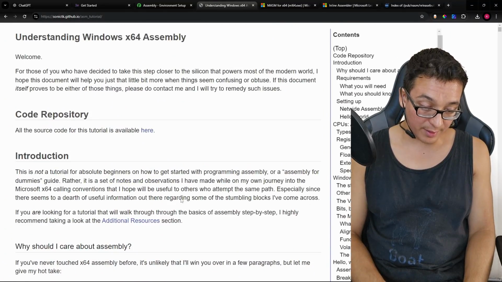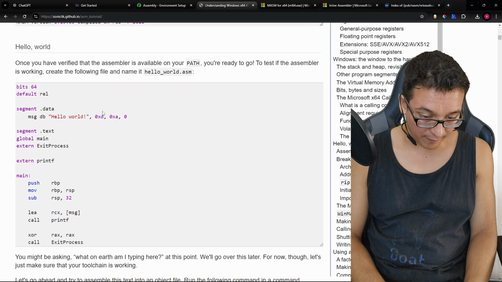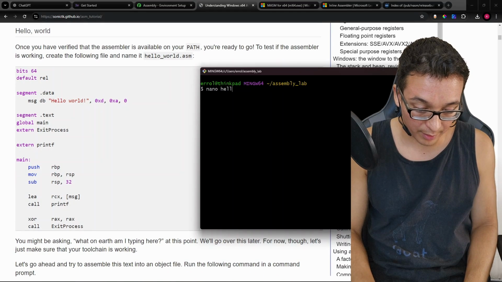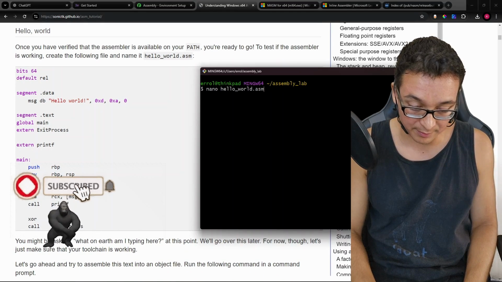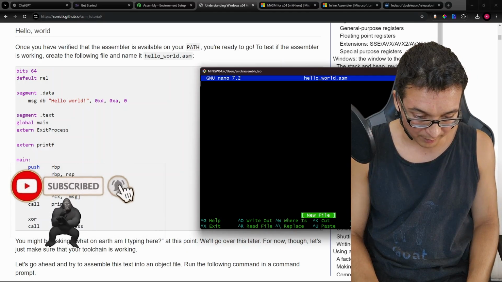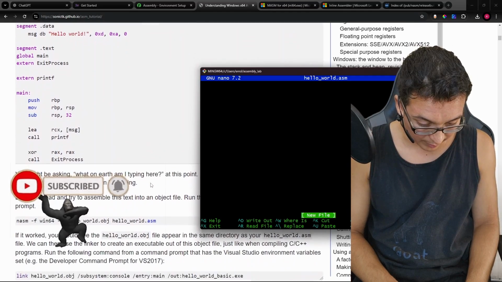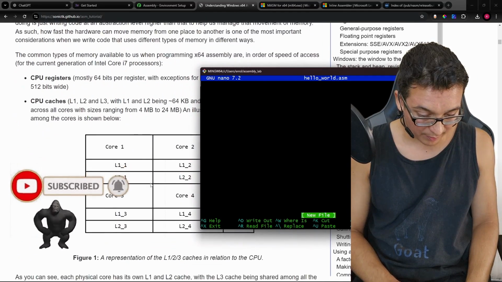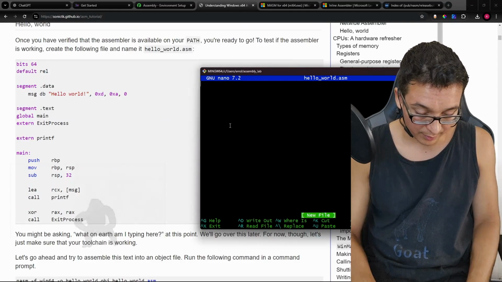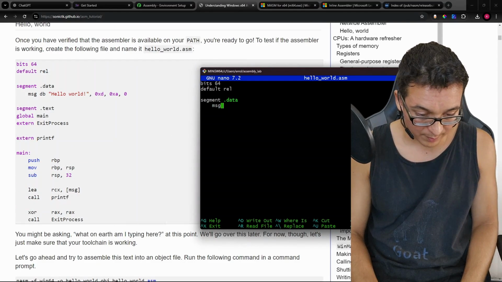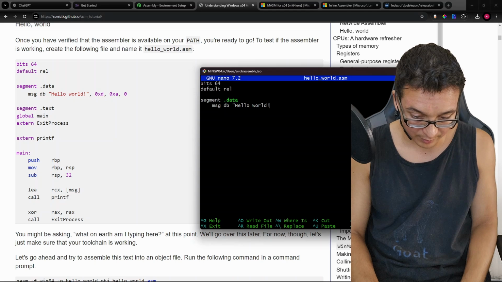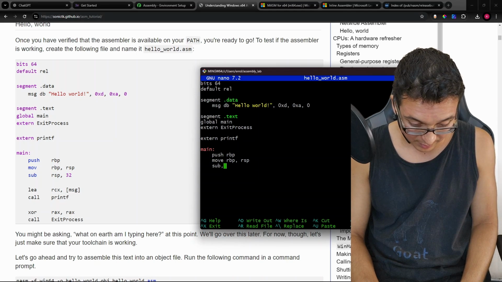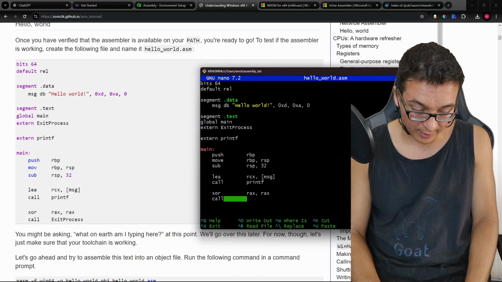Now we just gotta write some hello world. We need to create the following file. Nano hello world.asm. Okay, here we go. So I'm just gonna write this out. We're gonna go through it. Hardware refresher, types of memory. Dude, this stuff is deep. So we're gonna do bits 64, 4 spaces, a message of hello world, push, move, what is this, substitute? Also, what? And then we're gonna call the exit process. Okay, that makes sense. I know some of these words.